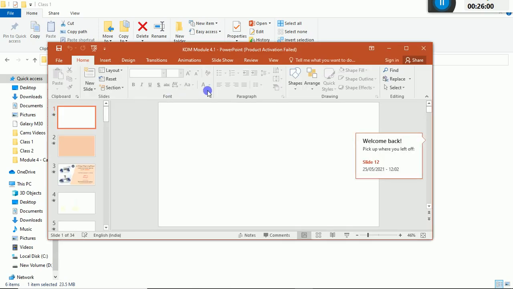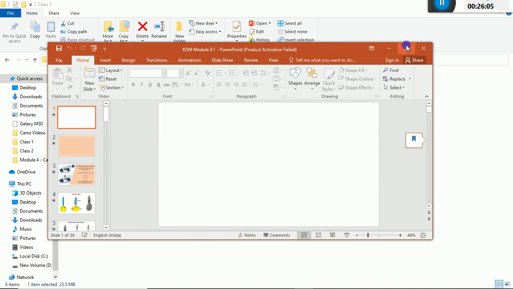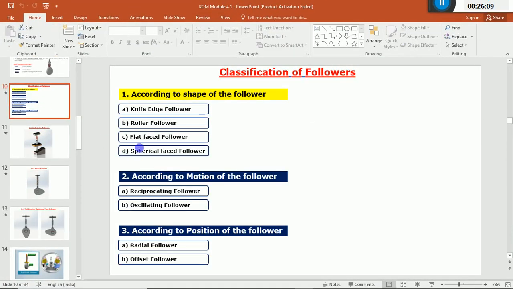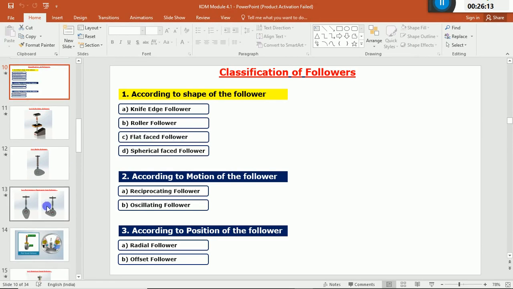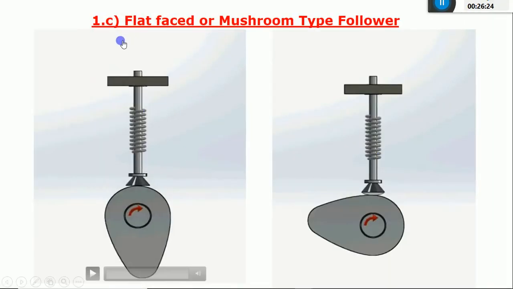So after completing the knife edge follower and the roller follower, we will go with the next classification, that is a flat faced follower. These are nothing but flat face or mushroom type followers. So this is the third classification of the first criteria.